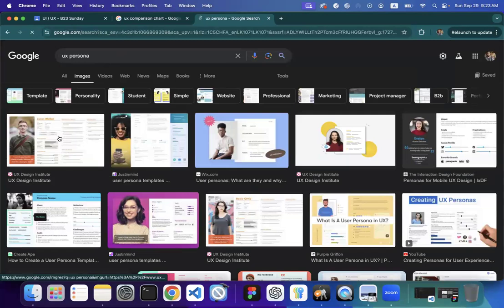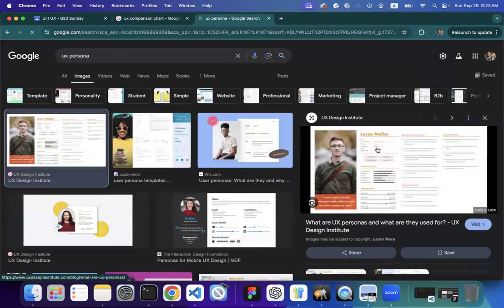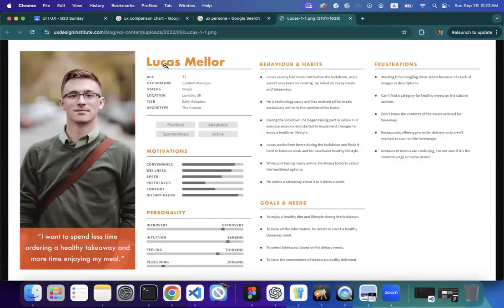If I take this example right here, you can add his name and a picture of him. If you don't have a picture, you can find a stock image, but it should represent his background. He told you in the interview, and we have to add a slogan right here that he mentioned during the interview, and we can list down all the motivations and his personality, behaviors and habits, goals and needs.